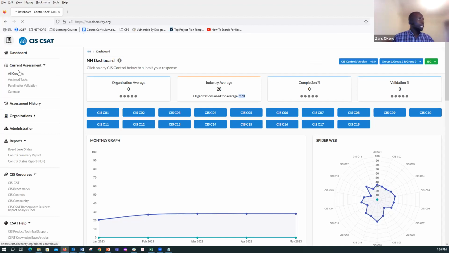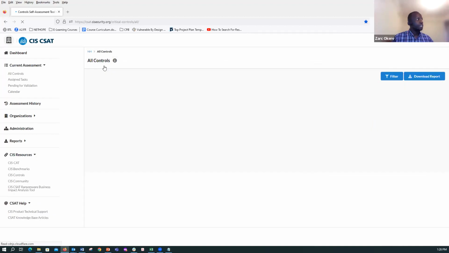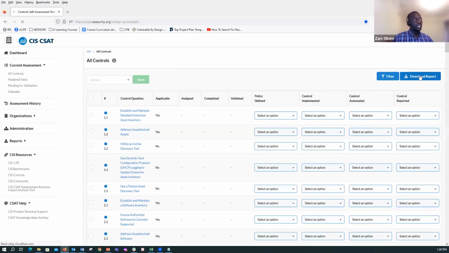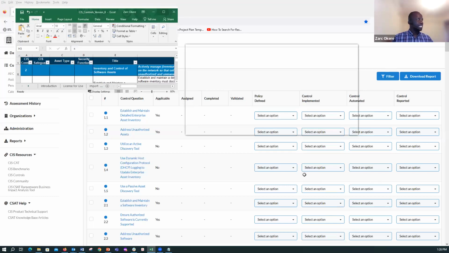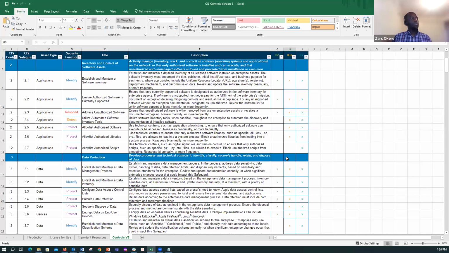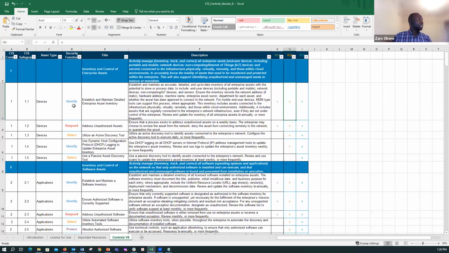But under all controls, you should be able to download here. When you click here, you should be able to download the Excel version of it. Yeah, that is if all the controls are there. As Angela mentioned some few minutes ago, you can download this Excel file instead of using the tool. And you can see the controls are the same.